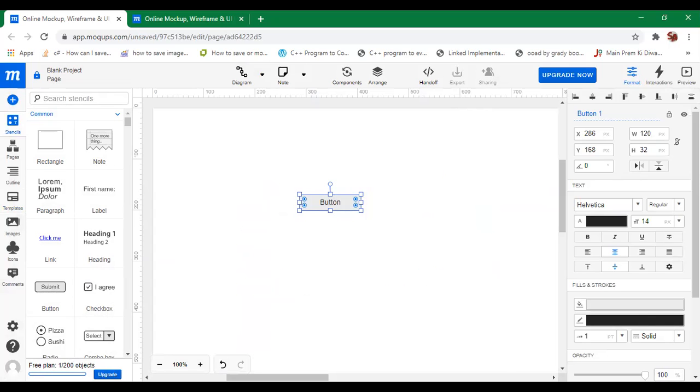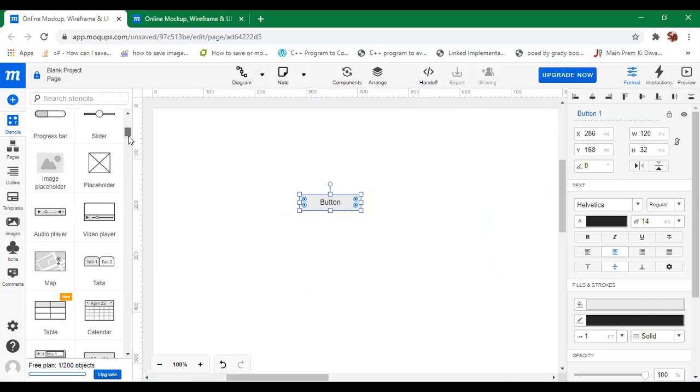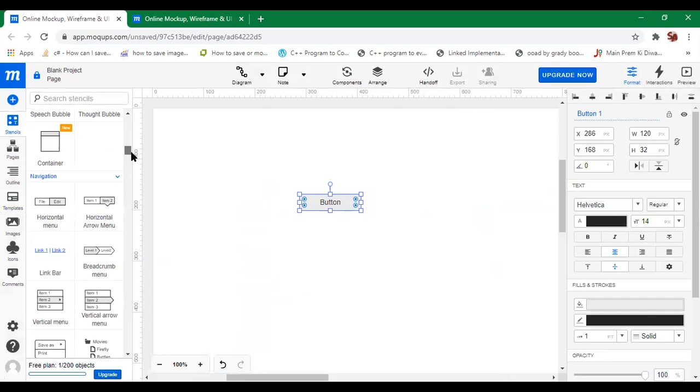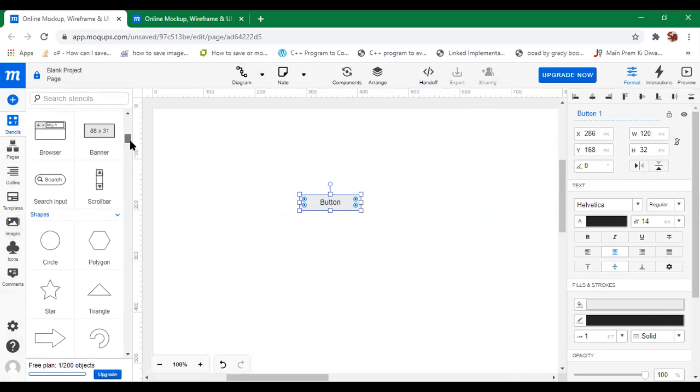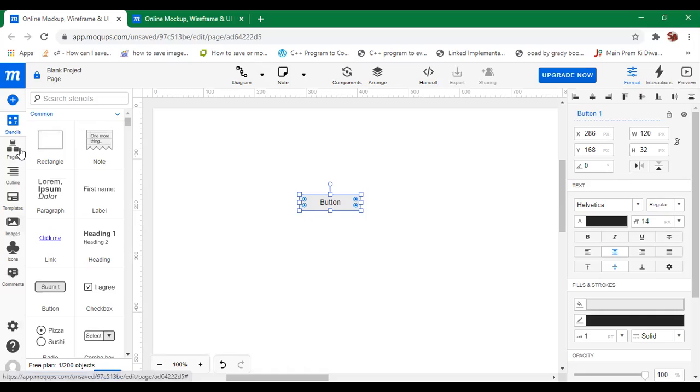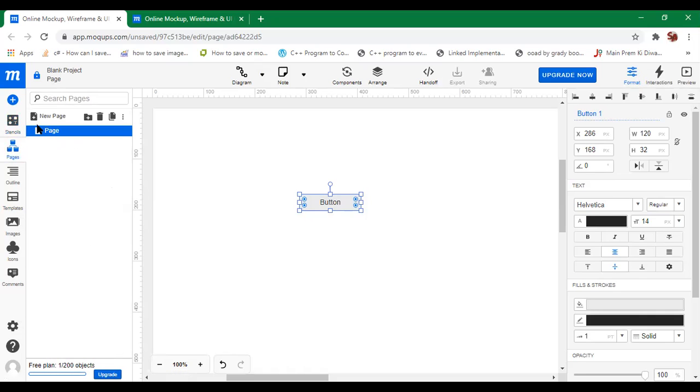I have already told you that this is a free plan, so you can see here it is written that I can use 200 objects, because this is a free plan, and if I want to use more than 200 objects, I have to pay for this. The next, these all are the list of stencils which I need to use in any prototype. Next, pages. Here will be the pages. If you want to create a new page, you can create pages according to your need, however many pages you need. The next is outline.